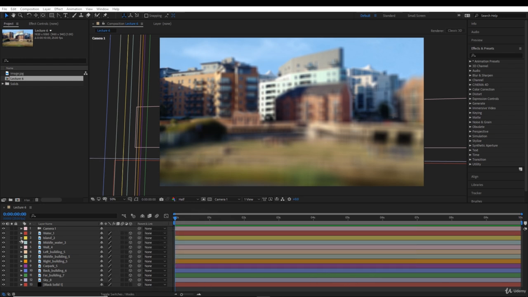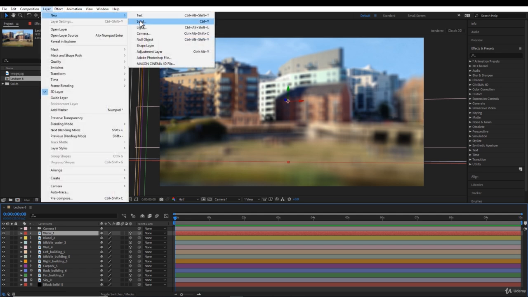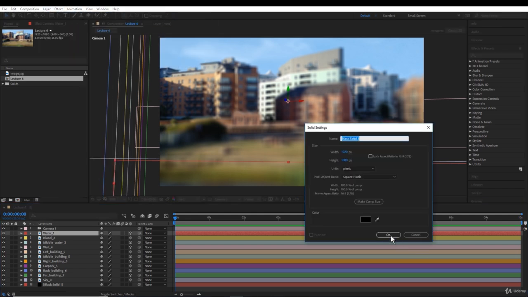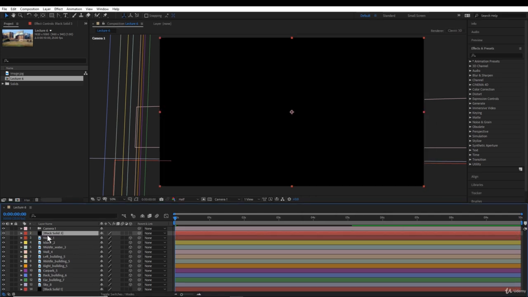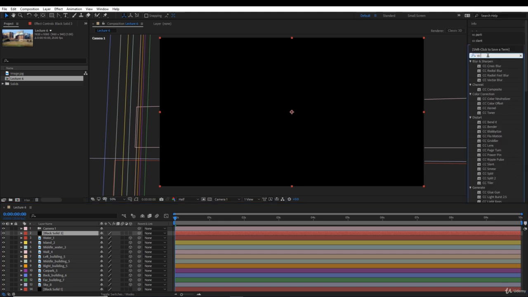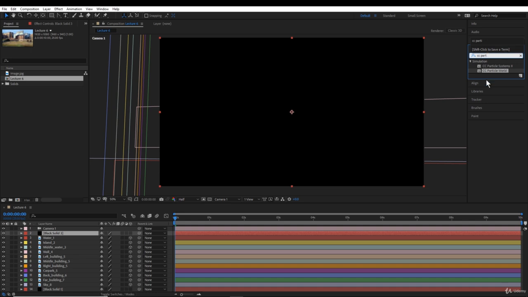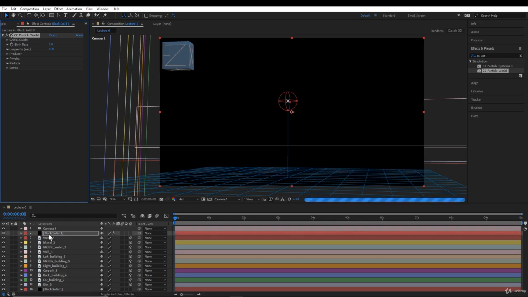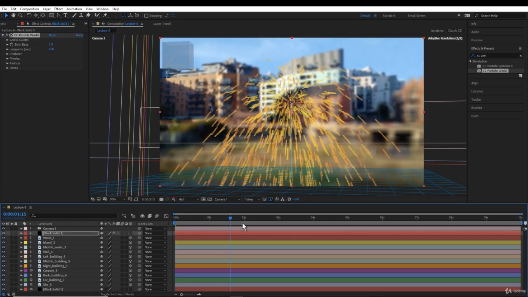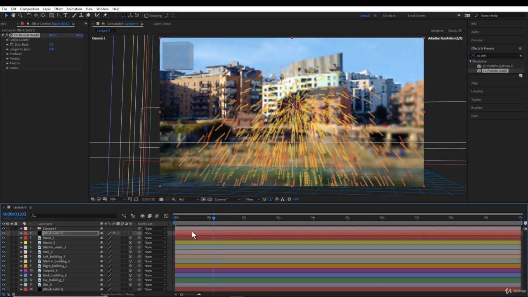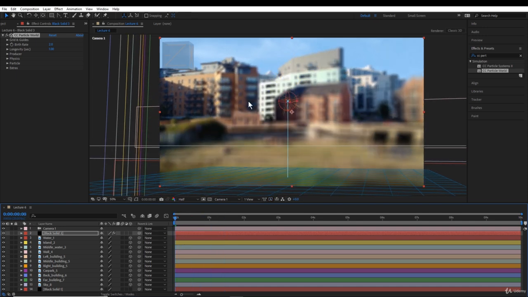And the first thing we're going to do is create a new layer. So create a new solid. New solid, keep everything as is, okay. Leave the solid just under the camera. And if we go over to our effects and preset panel, type in CC particle world right there, click and drag onto the solid, and you'll see that there's a bunch of particles flying out. Now we're going to use this for some atmosphere and for some secondary animation.